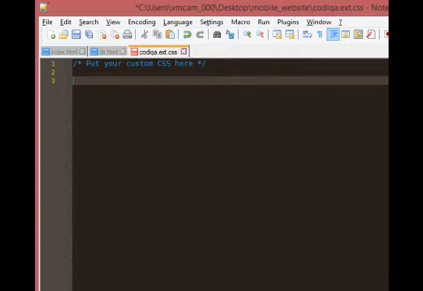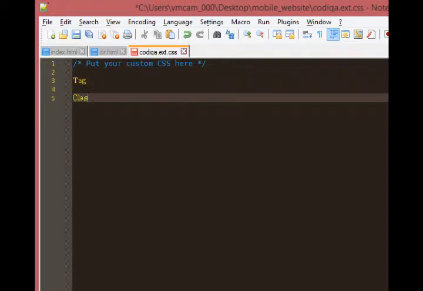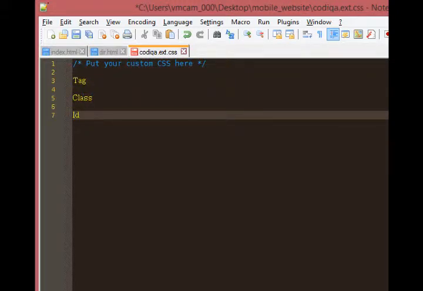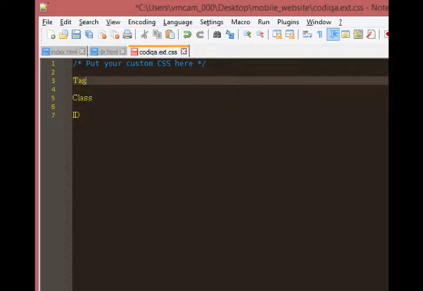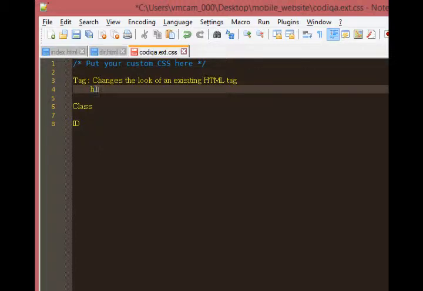There are three types of CSS rules, basically. This is just for your information, you don't have to write this. There's a tag, there's a class, and there's an ID. A tag changes the look of an existing HTML tag. So for example, we could say h1 color red. What that would do is change all of our heading ones throughout the whole project to have a text color of red.